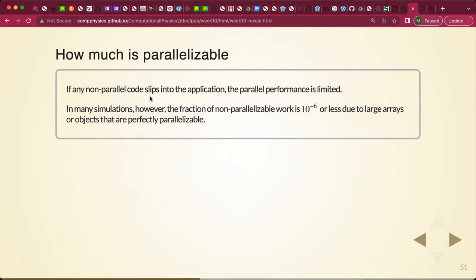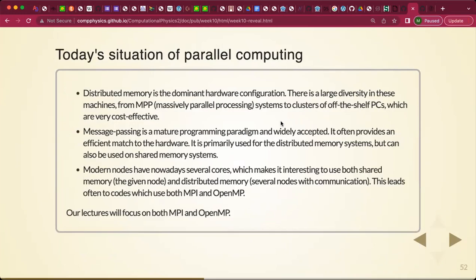So if any non-parallel code slips into the application, the parallel performance is normally limited. And in many applications, simulations, the fraction of non-parallelizable code is normally pretty small. So these are things to think of when you're looking at the timing.